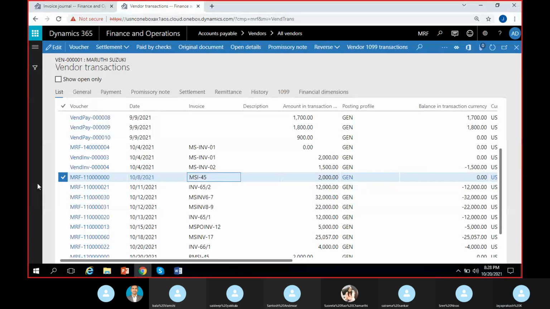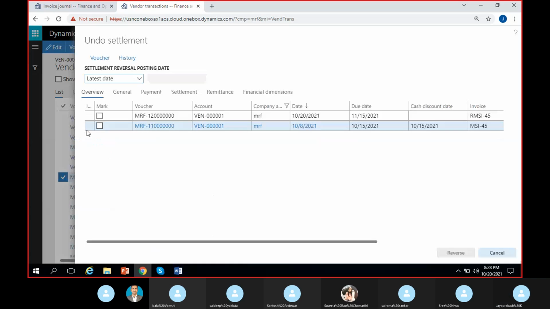So you will post a reverse payment transaction where the vendor account will be credited and the bank account will be debited. Let us try this. What we'll do is undo the settlement we have done with this particular invoice. So let me select both of them and reverse them.